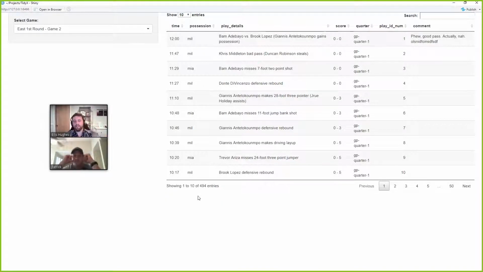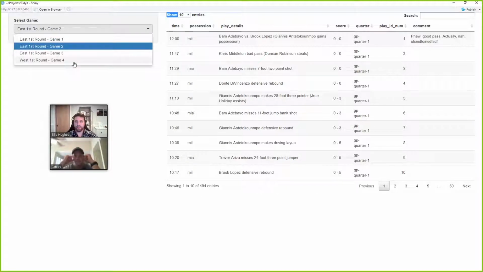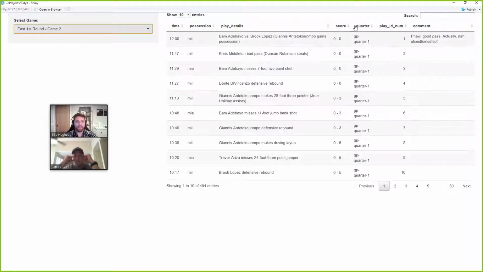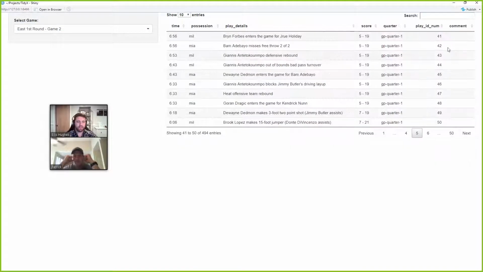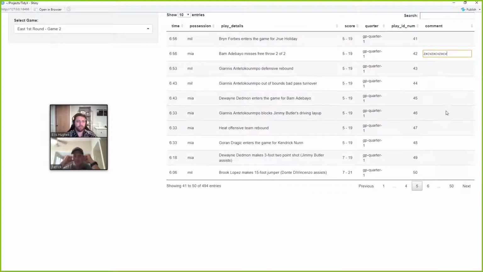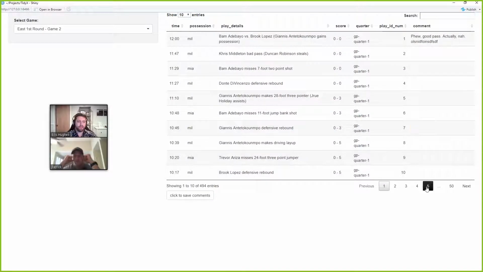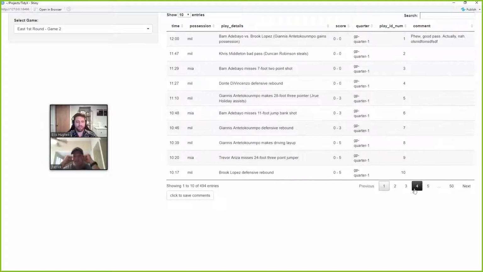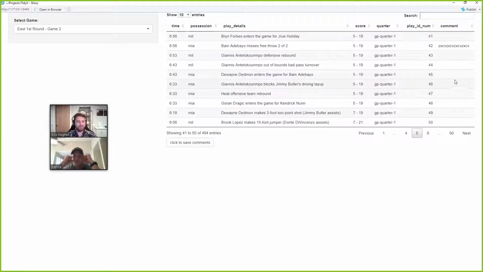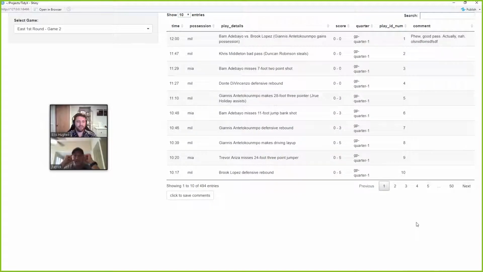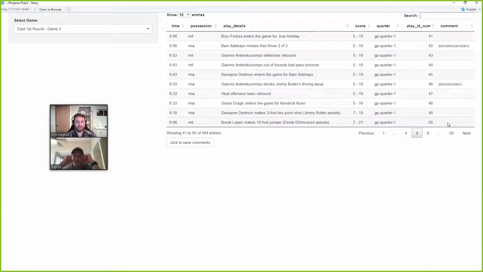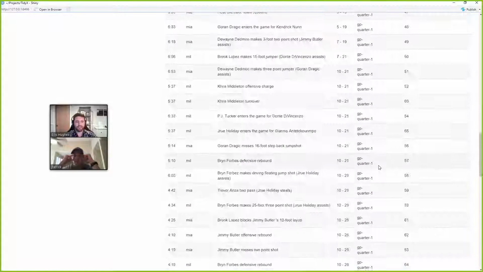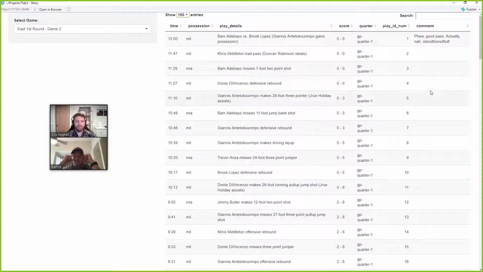Click to save comments. And now it's there. So now we go to another game, come back, still there. And you can do this to any one of these. Unfortunately, it does reset you to the first page of the data table. So you could set the data table to default to 100 entries or something like that if you really wanted to. Well, that's how you could do it.